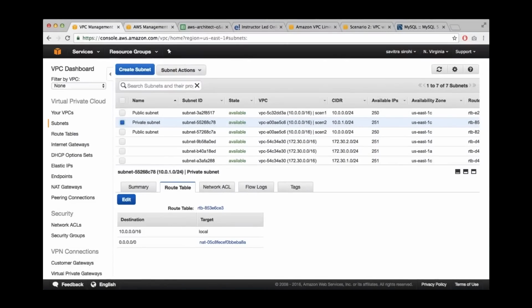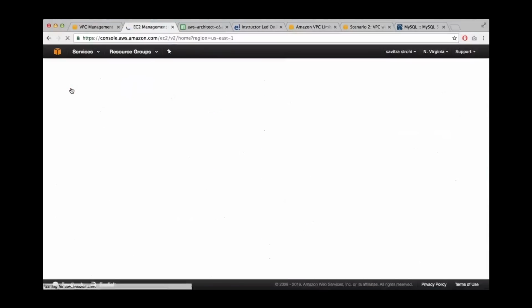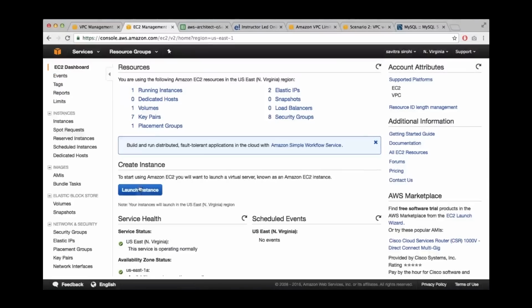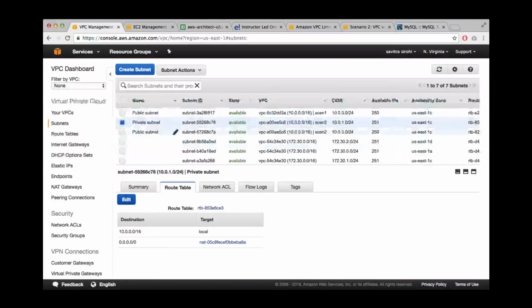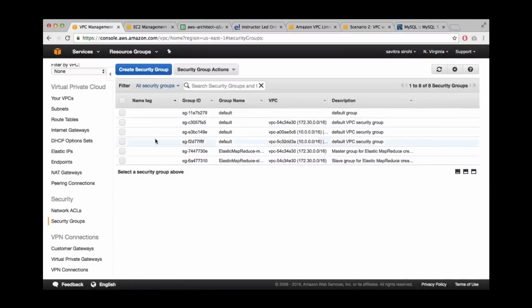So let's take a look at that. Let's say you want to install EC2 instances in the private subnet. What you can do is launch from here and specify the private subnet. Before that, let me create a security group for the new VPC.